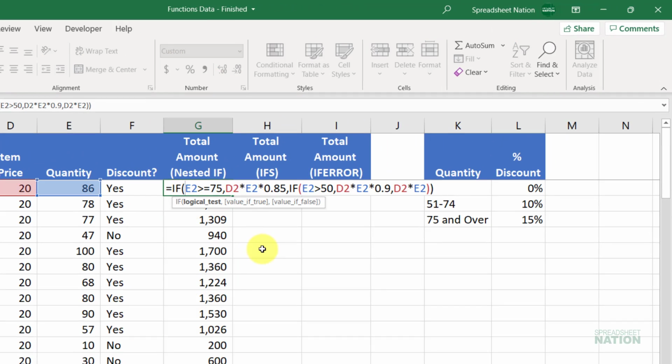One thing that's important to note here is that Excel will read this formula from left to right. So it starts with this logical test right here, if E2 is greater than or equal to 75, and it evaluates it right there. If it's true, it will calculate this formula, and then it will stop. So it's really important that you get the order of your logical tests correctly.